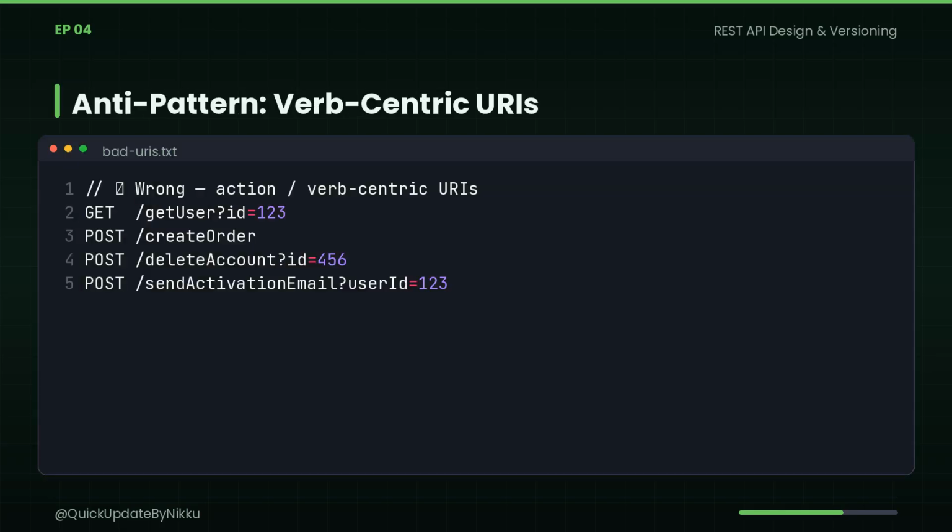Every one of these URIs encodes a method call. GetUser is a function, createOrder is a procedure.